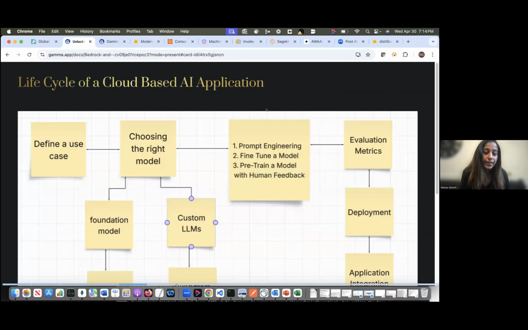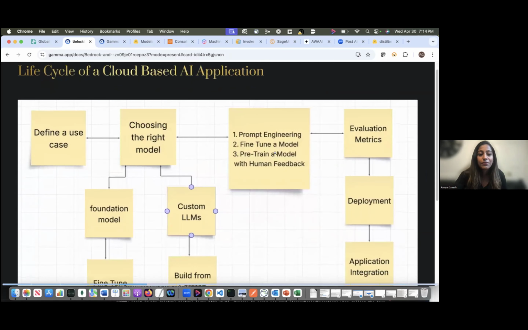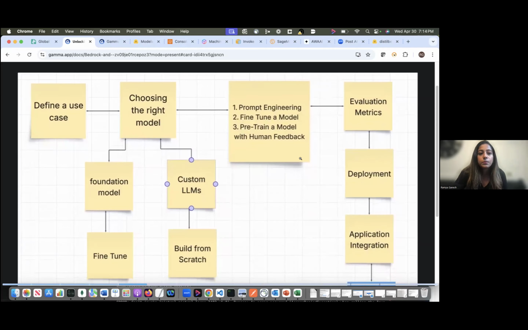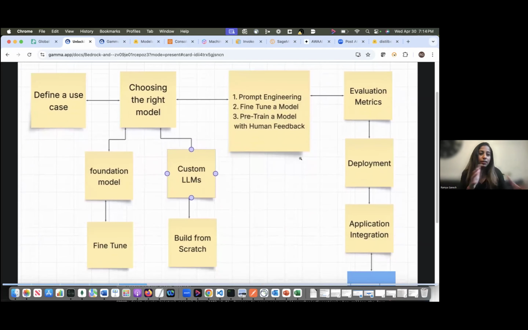So go to the next slide. I have a life cycle here of a cloud-based application. I just want to go through how things work end to end. The first thing is defining a use case, where you define what problem area you're trying to solve. What's the pain area that you're trying to address? That's your use case. After the use case is defined, the next stage is to determine which would be the right model for your use case. There'll be a lot of research on that, trying to find what the right model would be.